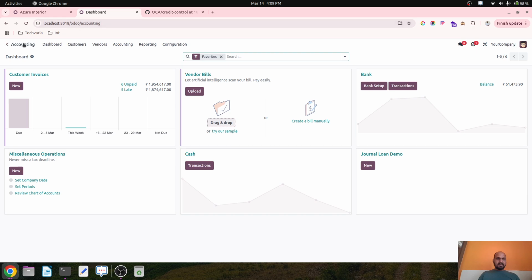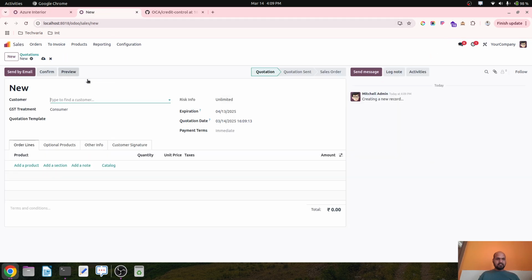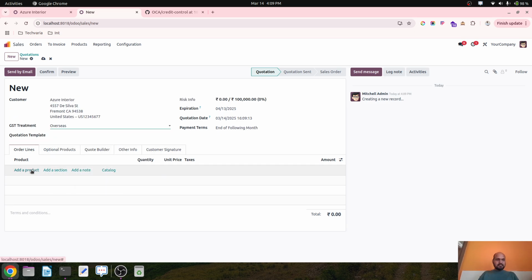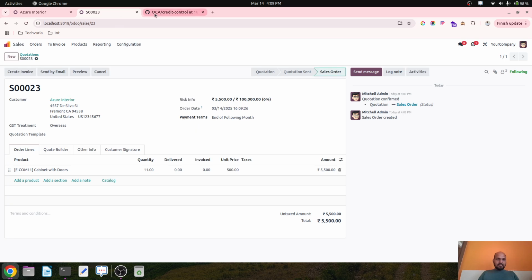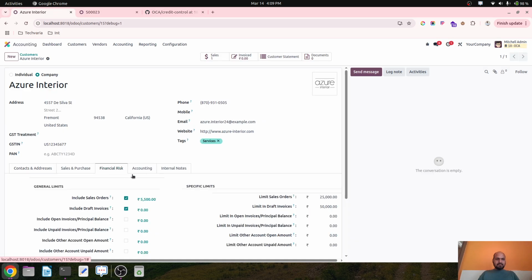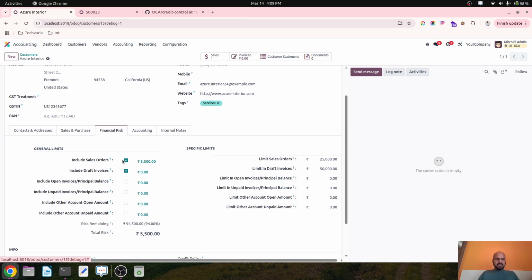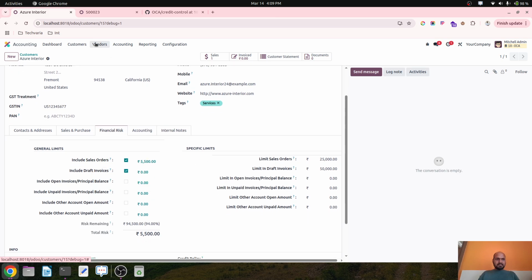Let's see now if I create a sales order in the name of Azure Interior. I go and create a sales order on Azure Interiors, and it will allow me. Then if I go back and check over here in financial risk, it will show included sales order is 5,500 rupees, and my limit is 25,000.